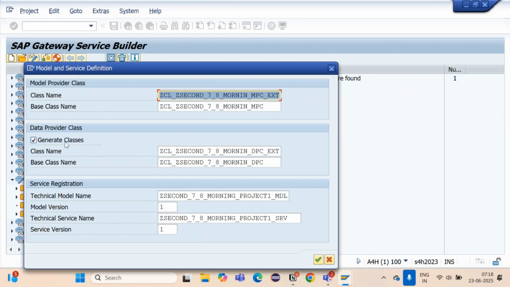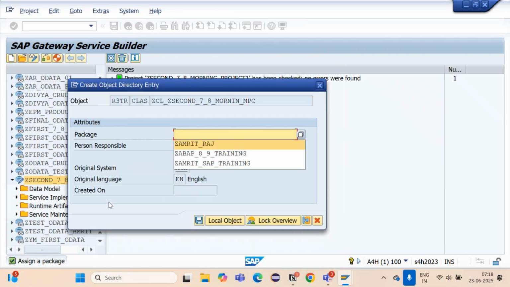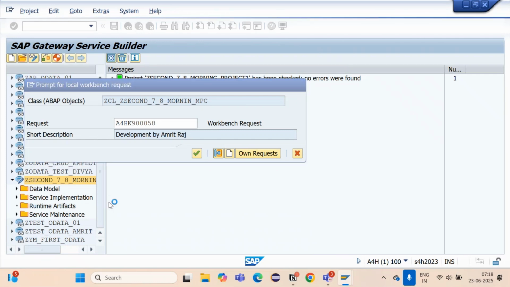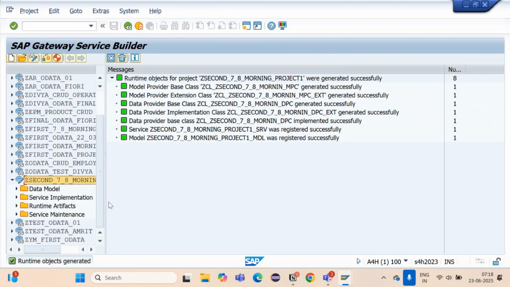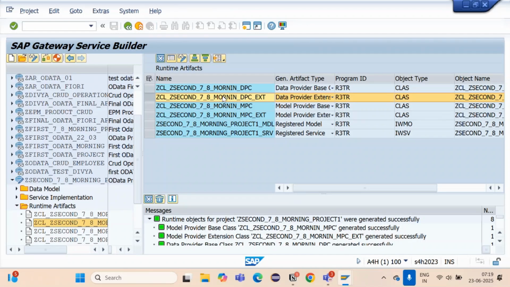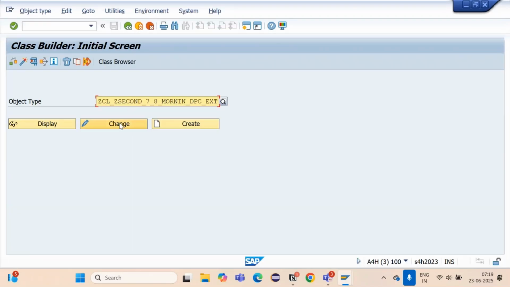It will generate the model provider class, data provider class, and registered service. So enter package and transport request. Yes, we are getting it. If you check the runtime artifacts, you will have your classes. I will copy my DPC extension class and I will go to SE24 to open this class.